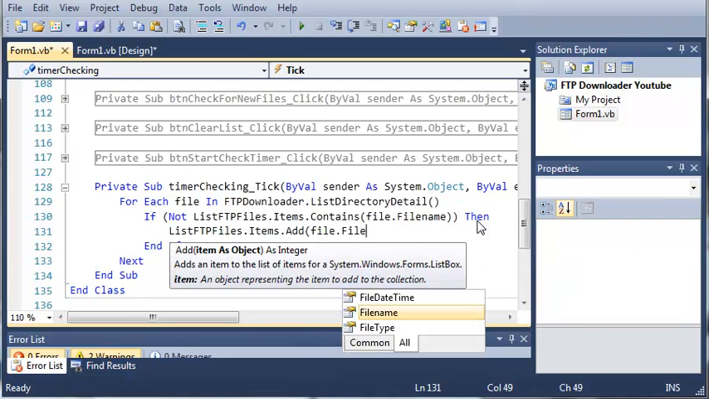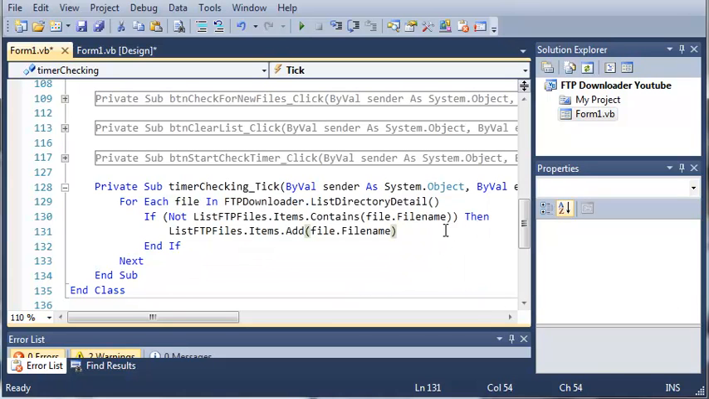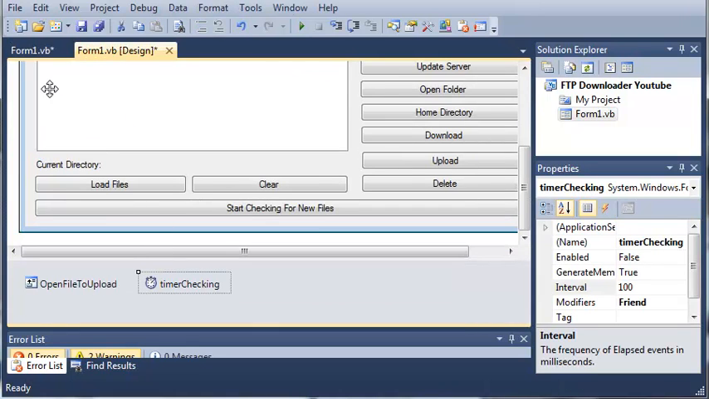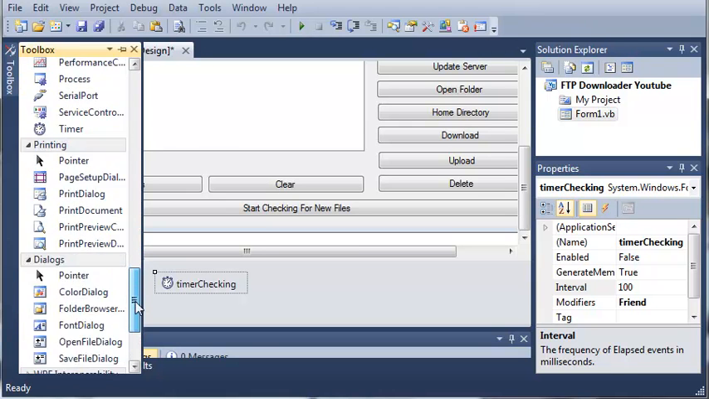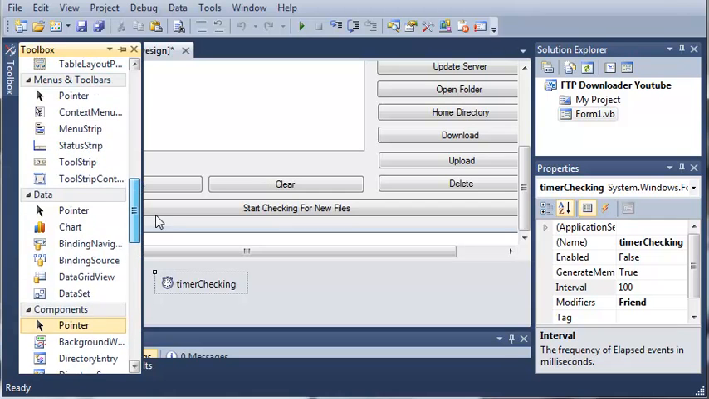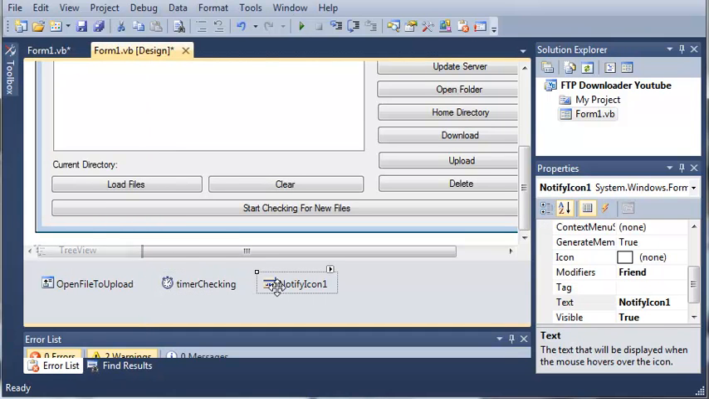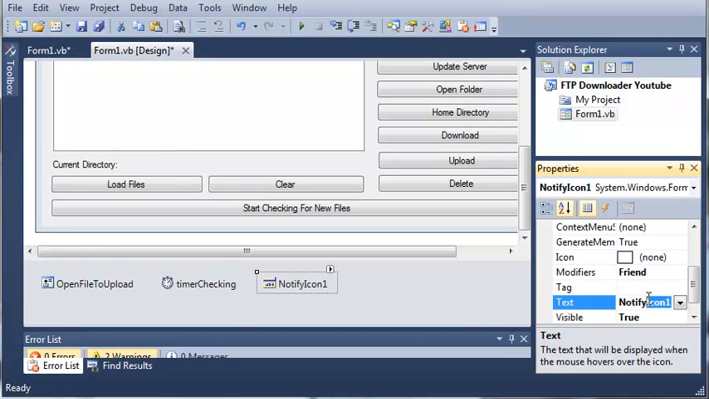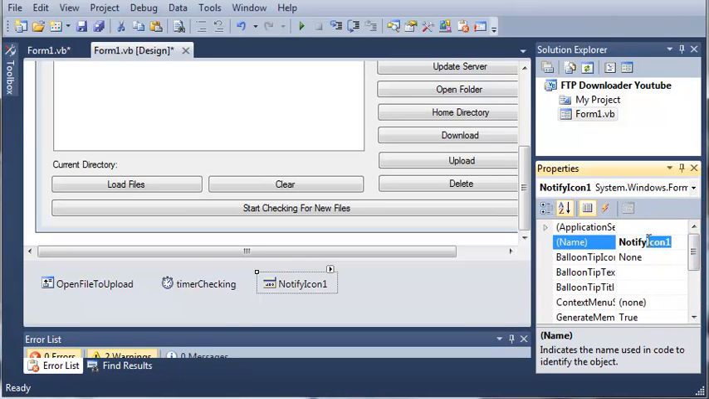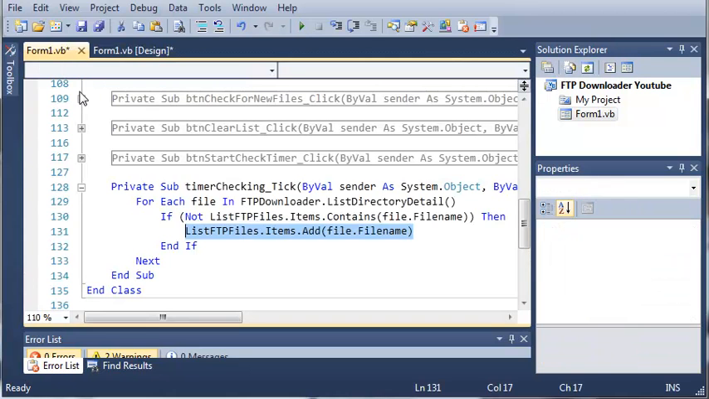Now we need to have a way of showing this to the user so that they know that there is a new file. So let's come over here into form1.vb, and we need to open our toolbox, and let's go ahead and find a notify icon. Here's our notify icon. And we'll just set the name of this to notify new file. So go ahead and put this code in and create the notify icon. And then in the next tutorial, we're going to learn how to use this.